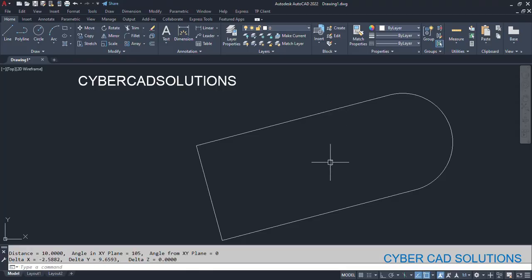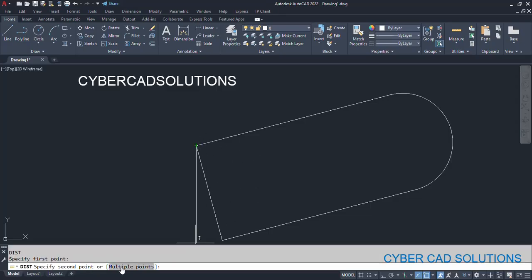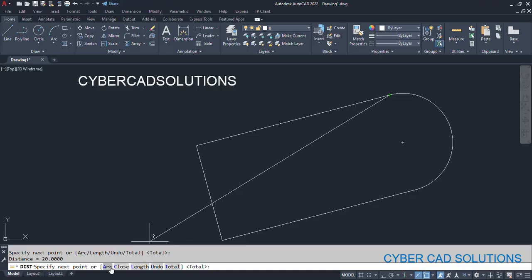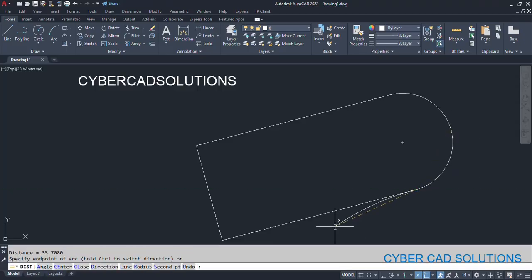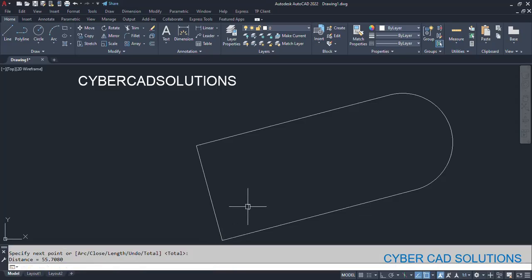And I would like to give you one more tip. In the distance command, you can take the first point, and then if you take the multiple points option, you can take the second point, third point, like that. If you have curves like this, you can take the arc option also, and then the second point, just like polyline creation options like this, and you can press enter, or you can take the line option and come up over here and press enter. So like this you can get the total distance along the curve. So 35.70 is the distance from here to here along the curve, including arc path.